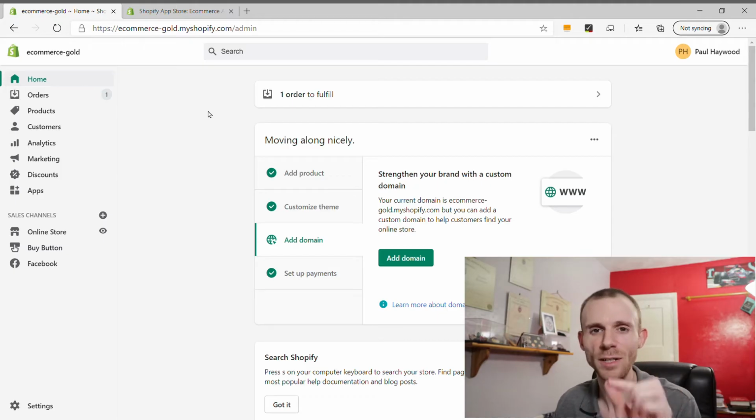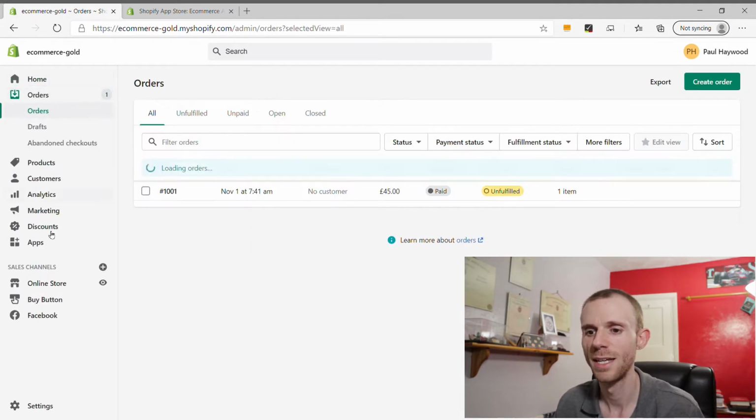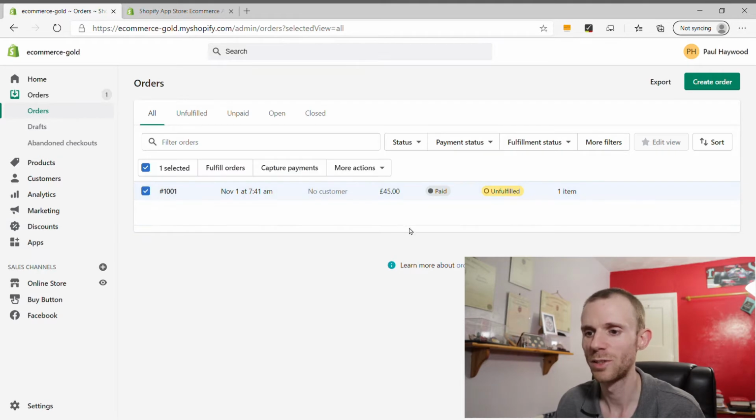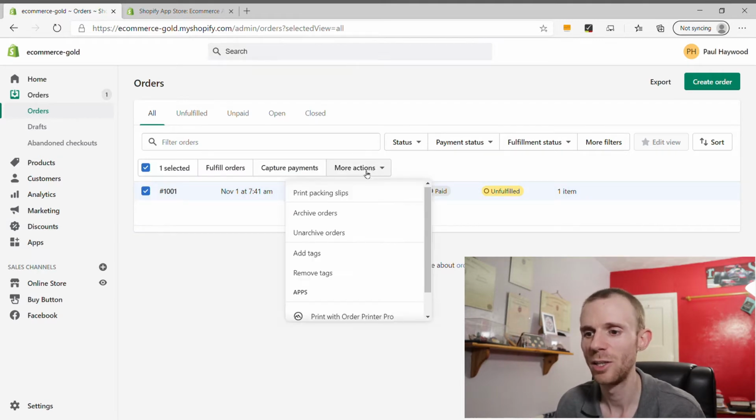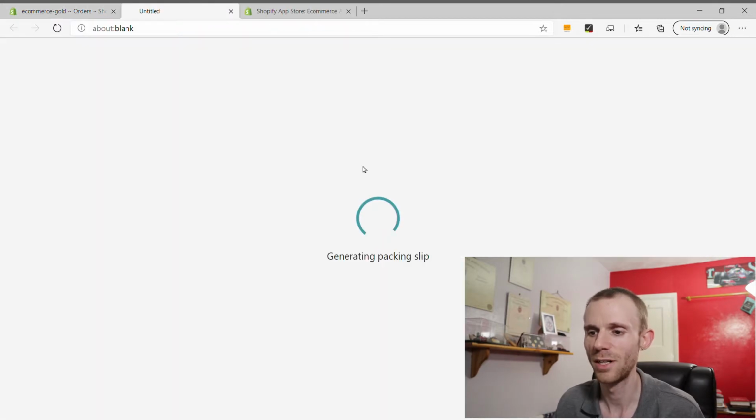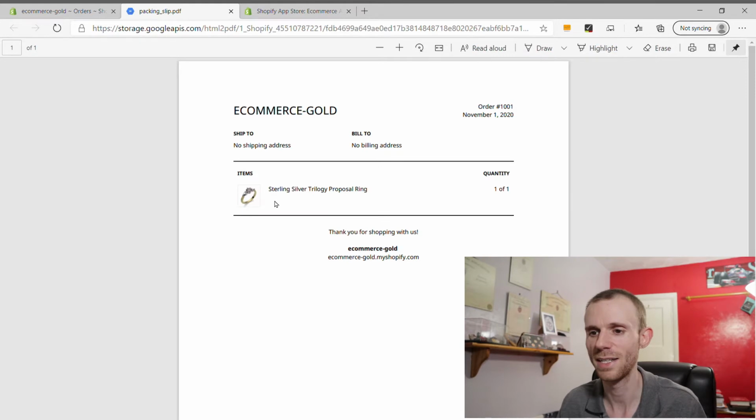Now, as I said, there's been a recent update to the Shopify platform. So if you go into your orders, select the orders you want to print, under the More Actions drop-down menu, you'll see this option to print packing slips. And if you click on that option, it will generate a packing slip for you. But this is a pretty basic packing slip, and there's no other documentation you can print off along with it. Now, while this will get the job done for some companies, it's not really all that much in terms of being able to print your orders off.